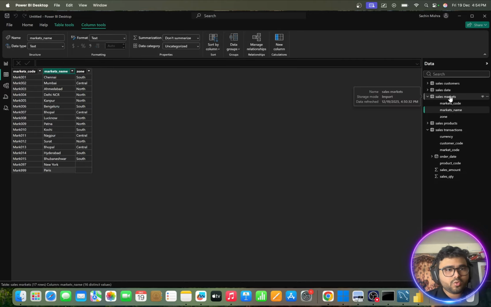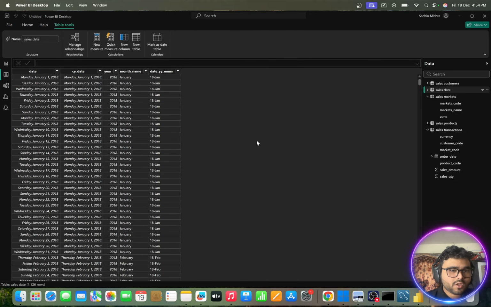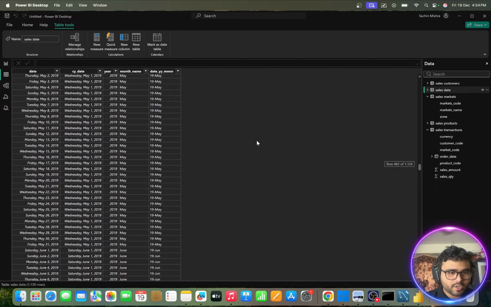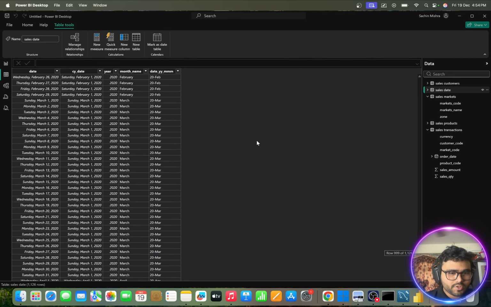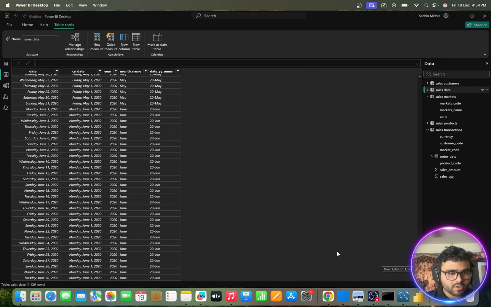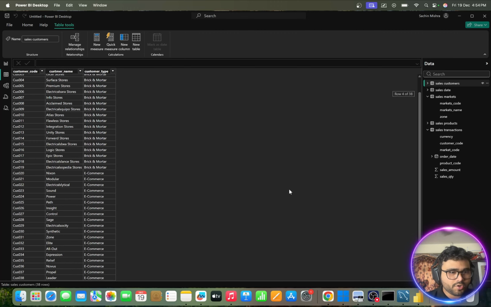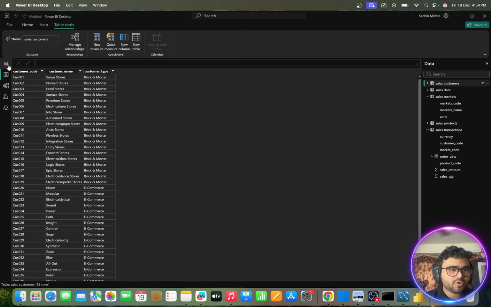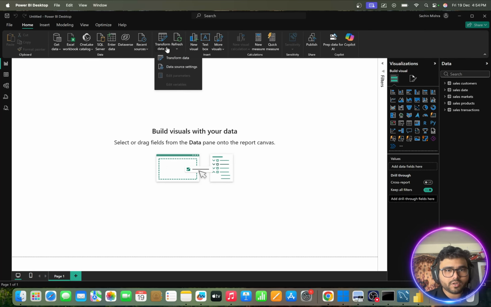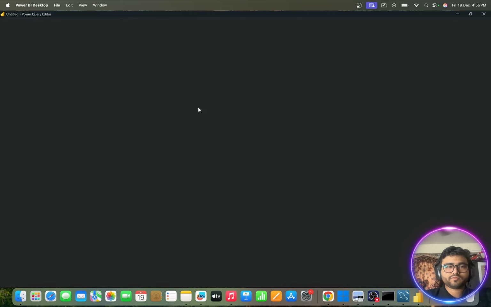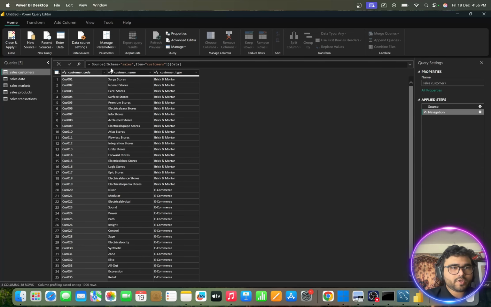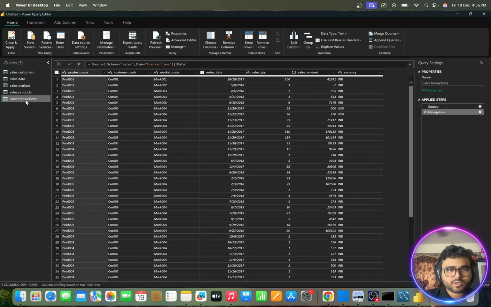Similarly, if I go to date wise we are good. We don't have any discrepancy over here, which is good, right? We have no issue over here. And then customers wise we are also good. Cool. So now I'm going to go inside the report view. I will click on transform data, and let's apply those steps which we have thought of. So yes, now we are in Power Query editor.